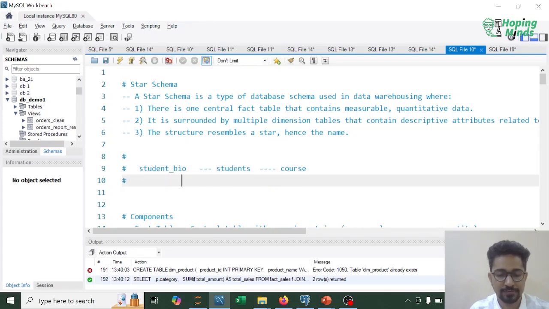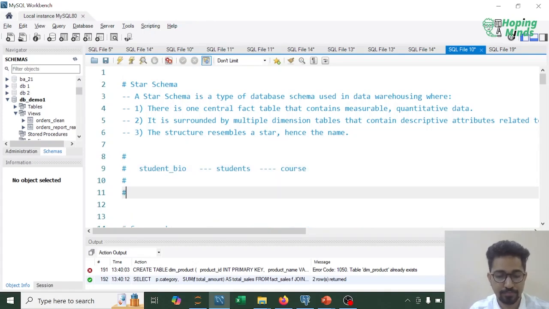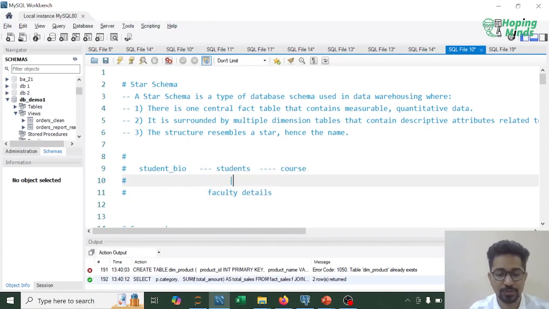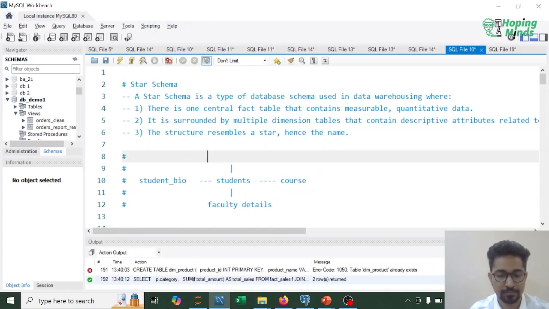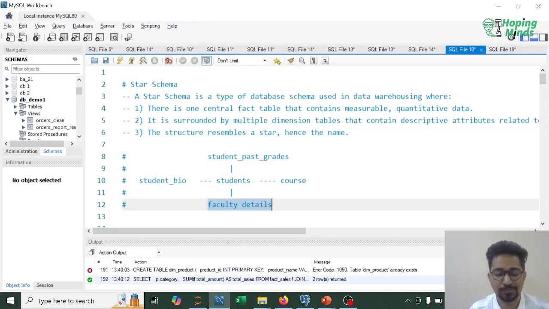Then we have the faculty details for the course on which the student is enrolled. And likewise we can have student grades, student past grades. Currently I'm only representing four tables for the lack of a better whiteboard because I'm utilizing SQL.